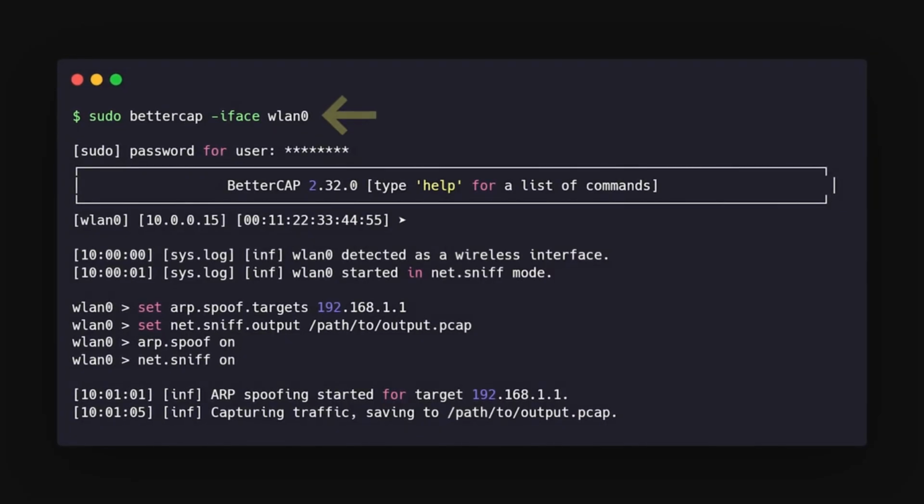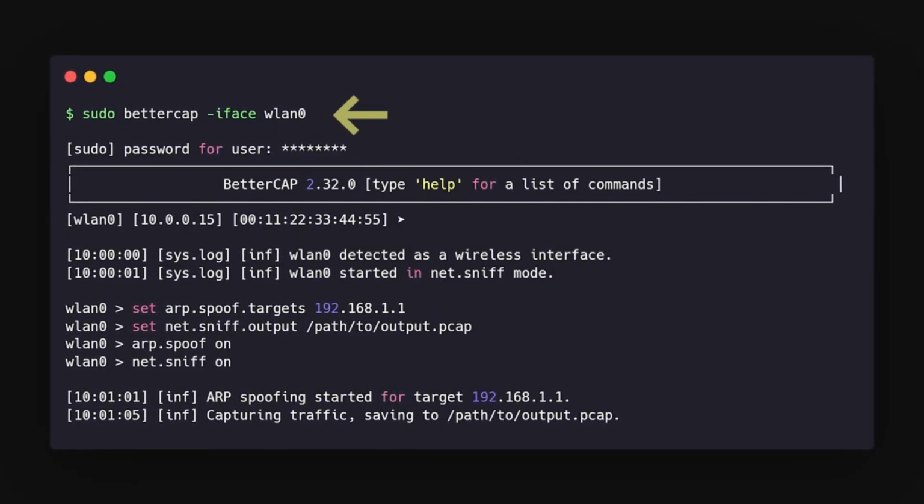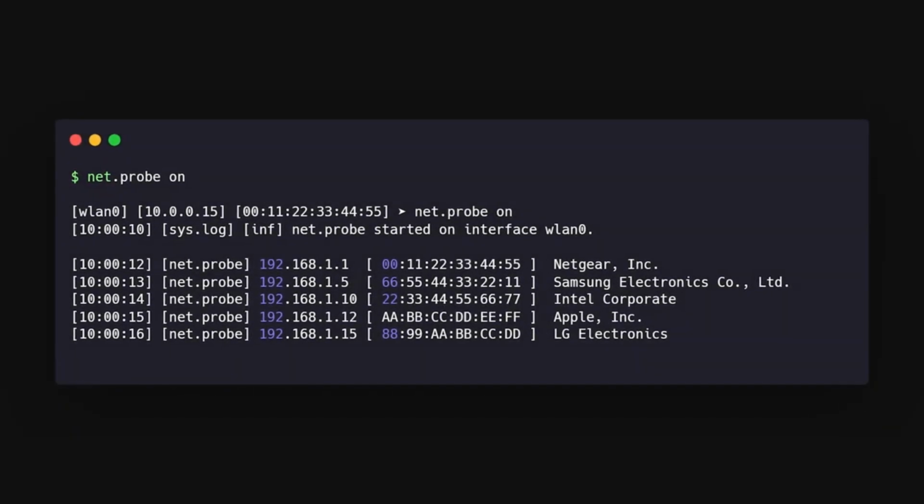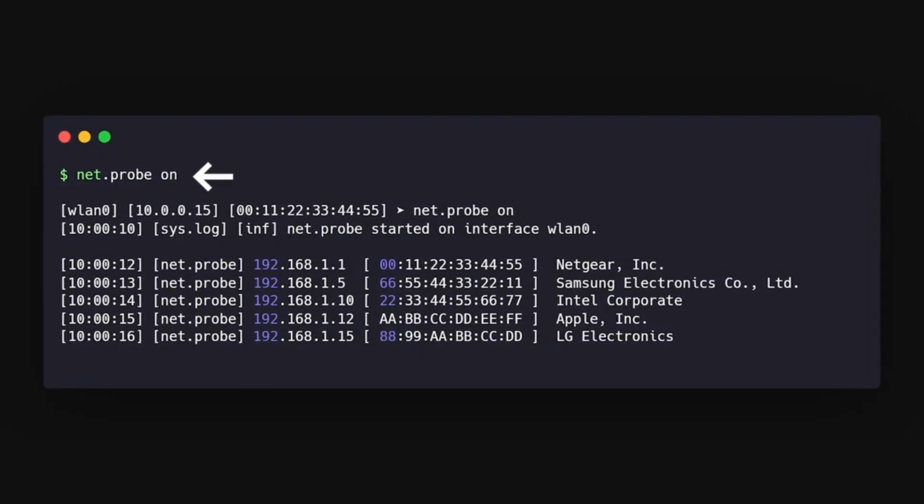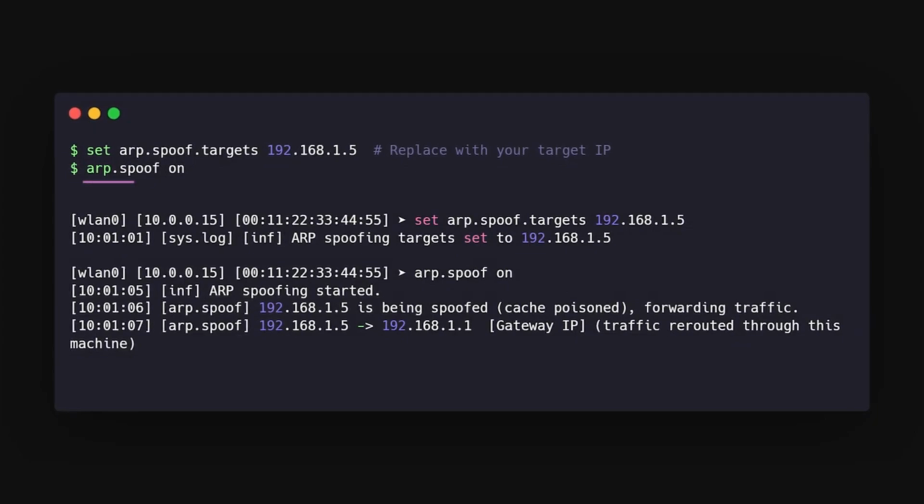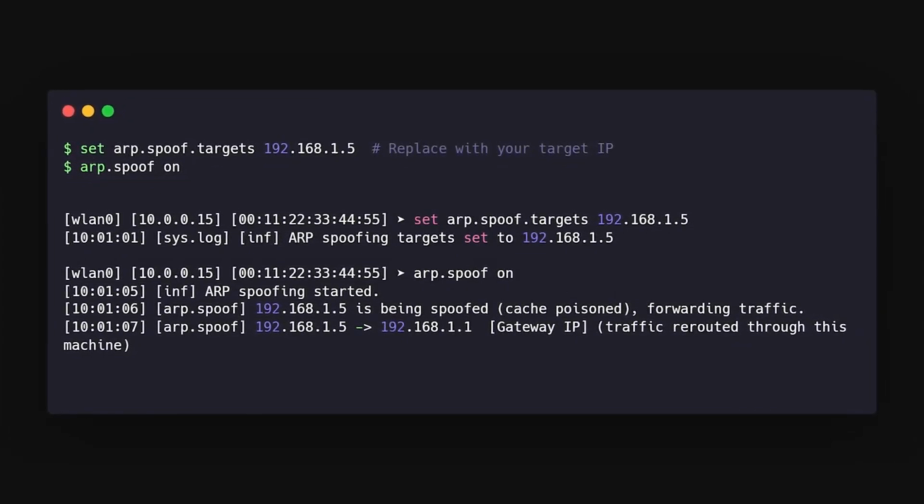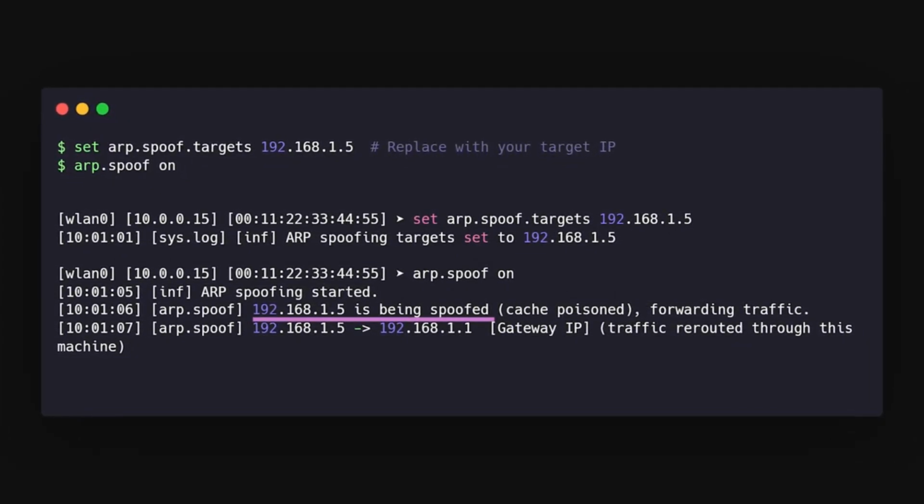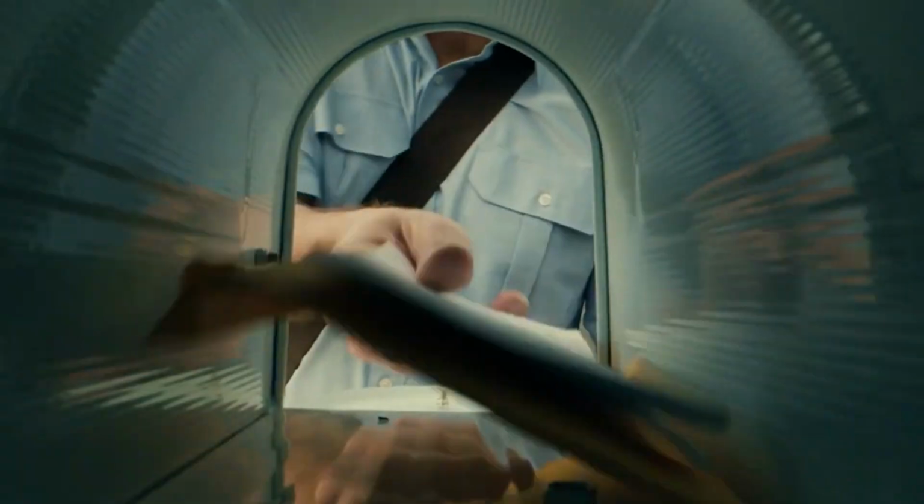With this command, you start BetterCap to watch network traffic. Then, you'll want to find devices on the network using another command. The sneaky part comes next with ARP Spoofing. And just like that, you're in the middle, intercepting all traffic between the device and the router. It's like grabbing someone's mail, reading it, and putting it back without them ever knowing.